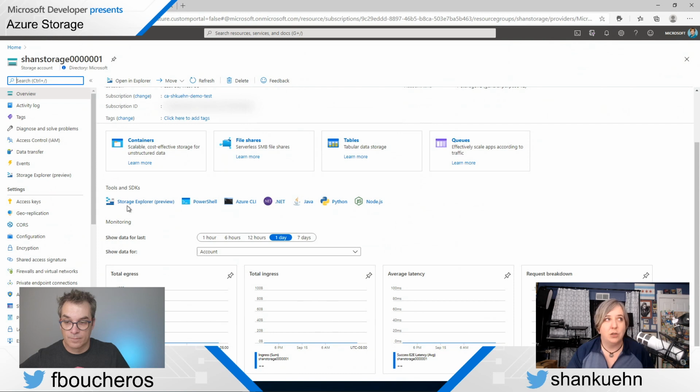And then there are also designations here for going into the PowerShell documentation, the Azure CLI, .NET, Java, Python, Node.js. There's more, but these are the ones that I think are probably most frequently used, right? The more popular. Correct. Definitely more.